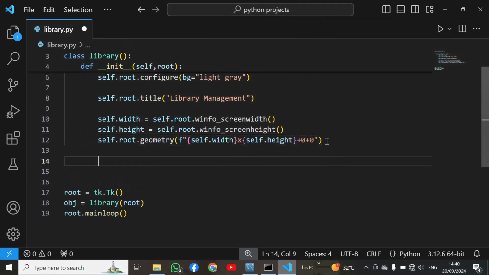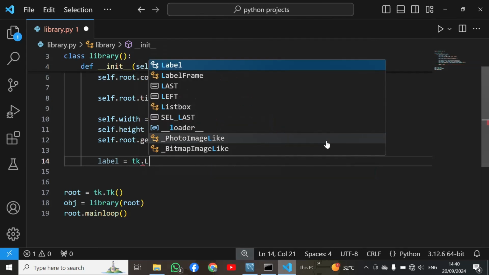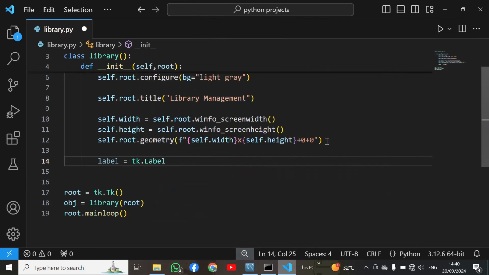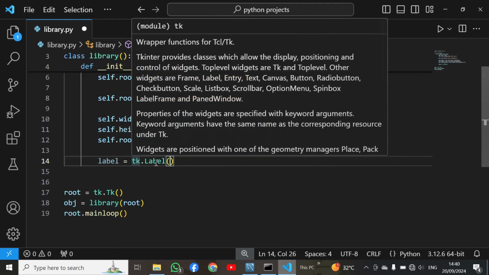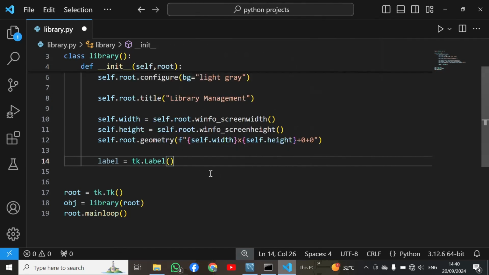I will go next, and here I have to set a label for the title. So label, and here I will use tk.Label. The label is a widget of Tkinter. That's why here I am using tk to access this widget from Tkinter. Here we have to set this label inside our self.root window, and we have to set its background color.